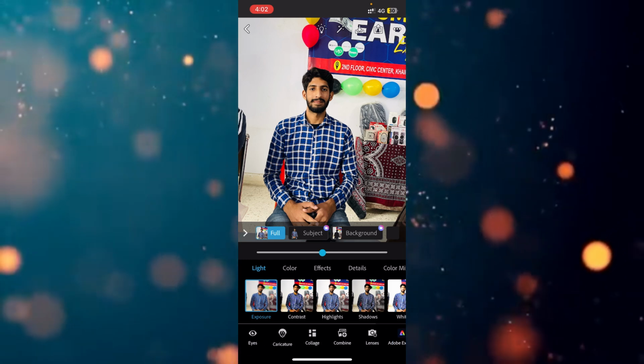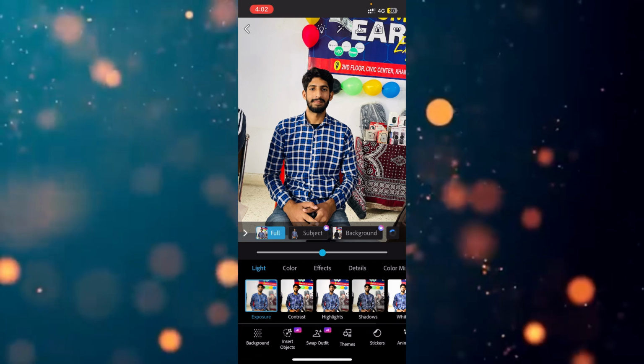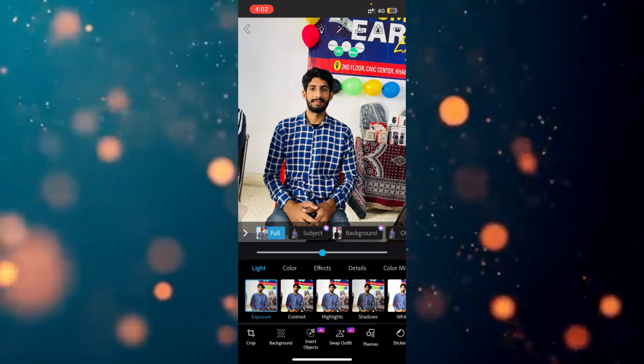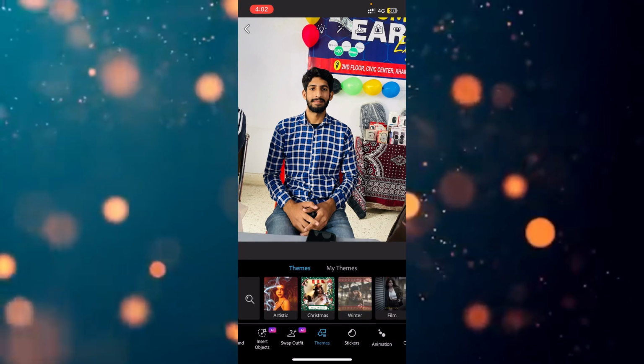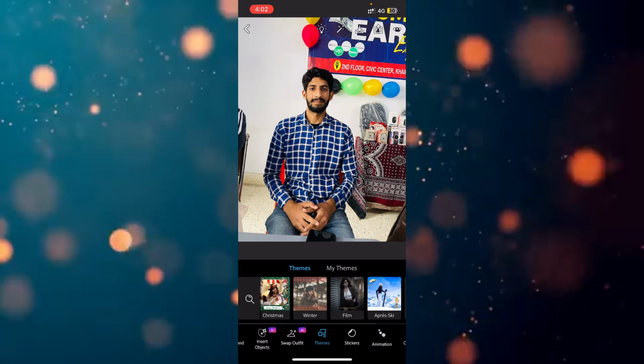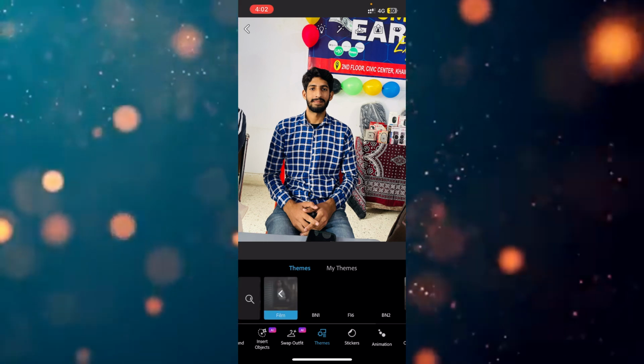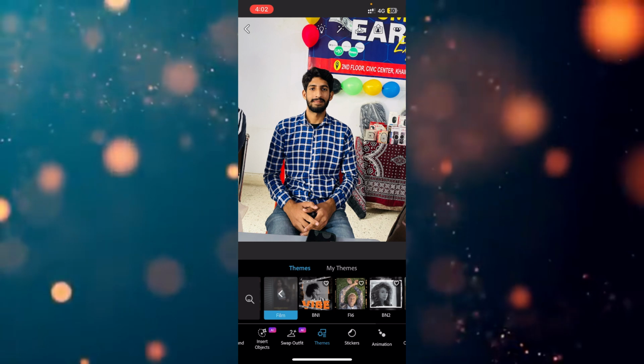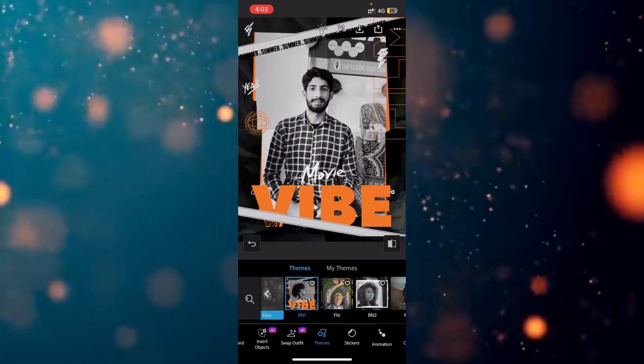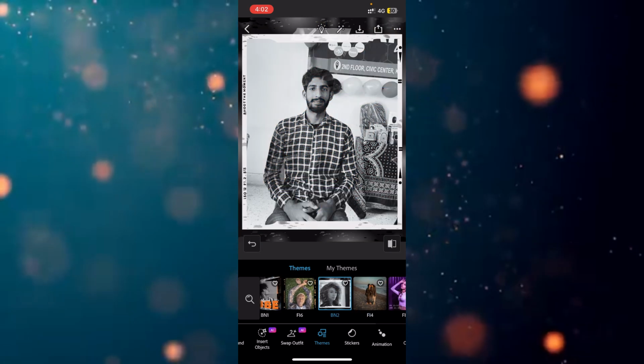I'm going to search for the themes option here. So as you can see now, these different types of options are provided here. We have to click on the themes option. So let's click on this, and as you can see now, different types of categories are provided here. For example, I'm going to click on the film one, and after that, as you can see now, this is the theme here. We have to click on this.